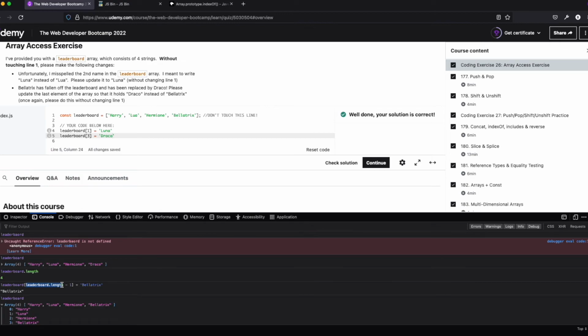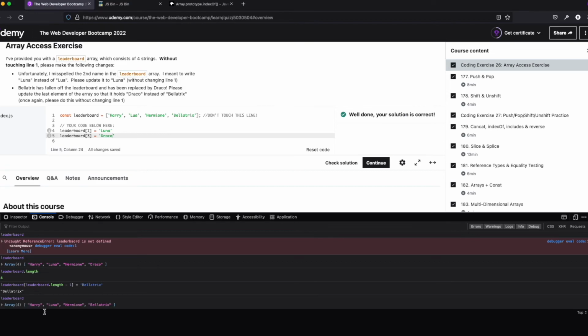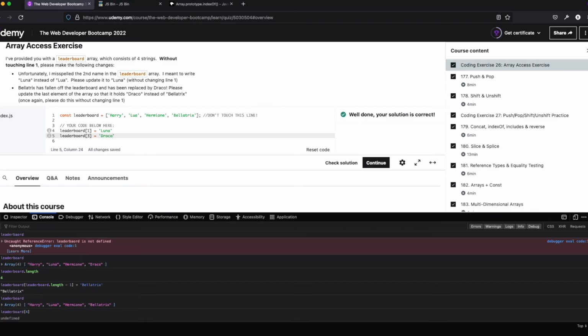Array name dot length -1. You'll see that a lot in for loops because, again, dot length gives us 1 more than the last index, so we need to adjust for that. Otherwise, we'll get an error. So like if we did leaderboard 4, which is the dot length, we get undefined because there is no 4th index on this array.